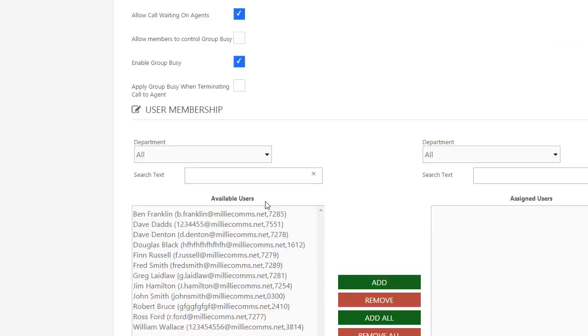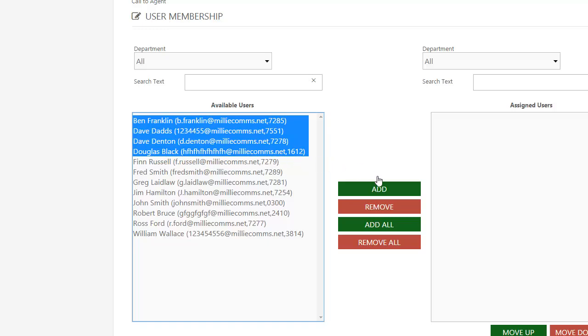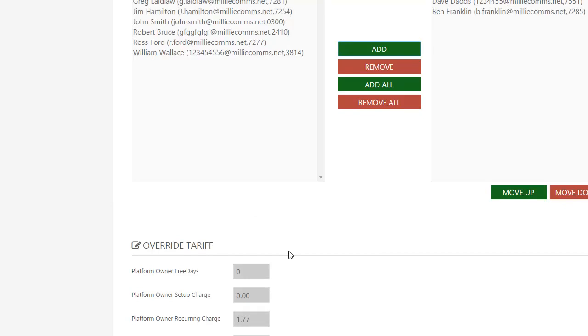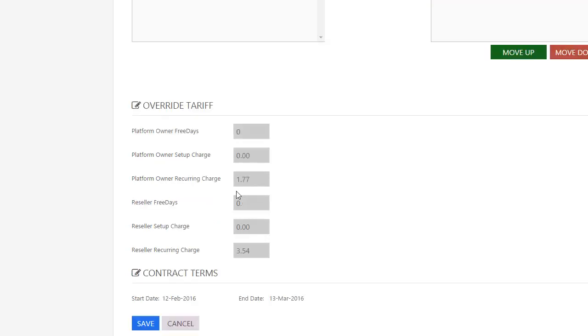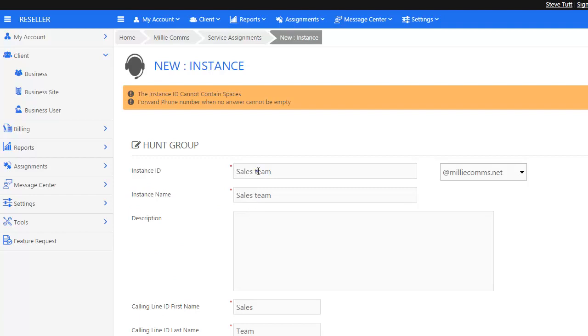User membership. This is an enhancement we've made to make it much easier to add people and remove them. All I'm going to do here is grab a whole bunch of users. Those guys are all in the hunt group, as you'll see. I can also move them up or down, which really comes into play if you're using circular or rotary ringing distribution. We're just going to leave that as it is at the moment. I've got tariffing, that's covered in videos elsewhere, so we're not going to amend that at all. Then we're going to save that, and the hunt group is now created.